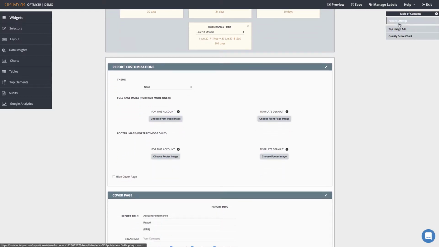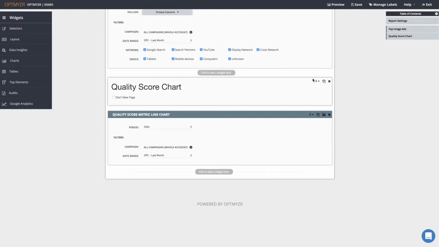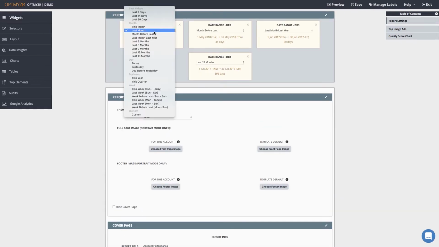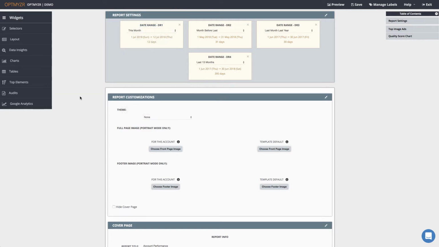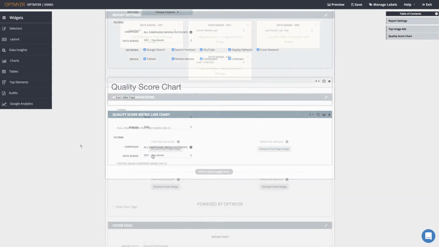This is my table of contents, by the way. So if I quickly want to jump to my quality score chart, I just click on that, and then I get the specifications for that specific widget. Now notice in the date range, I have access to the 4 date ranges I specified at the top, or I can create a new one if I need one more. Now the nice thing is, if I were to use date range 1 last month, and then later on I decide I wanted to use a different date range like this month, that quality score widget, because it's referring to date range 1, has automatically been updated to this month.